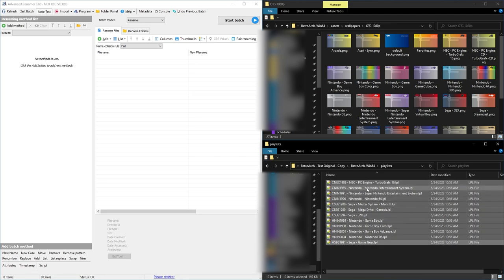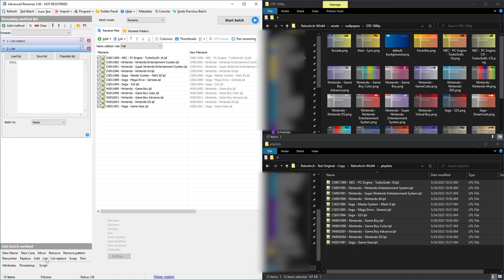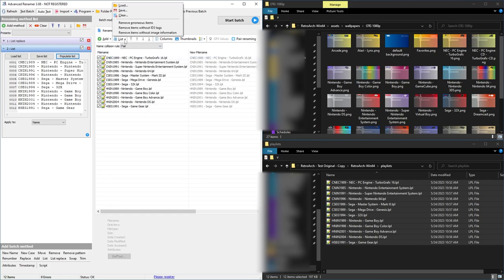First, with Advanced Renamer open, we want to drag all of our playlist files into the Rename Files box. Then select List under Add Batch Methods and click Populate List. This will capture the file names of all of our playlists into the list box. Next, clear the rename file list by clicking List, then Clear.